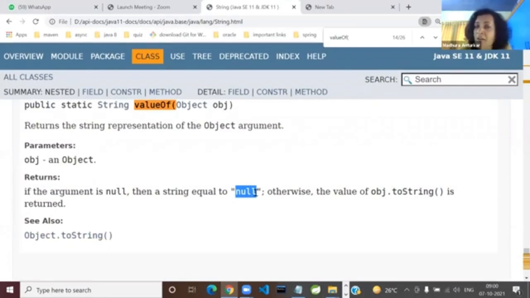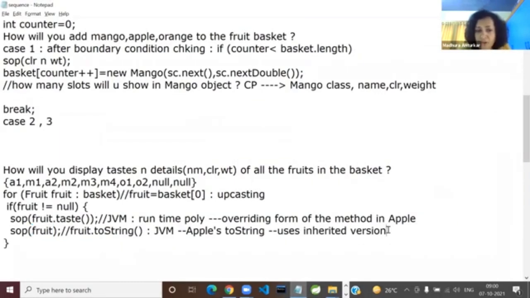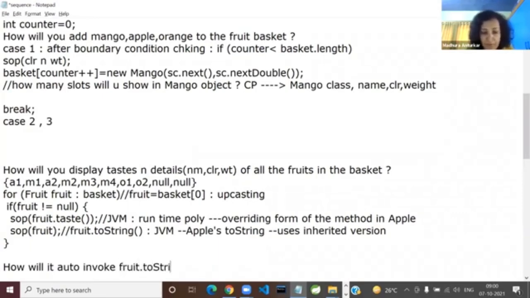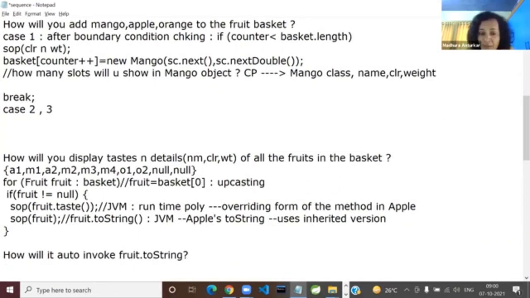But are we passing null or are we passing the actual fruit reference? Null or not null? Answer is actual fruit reference, which could be apple, orange, banana. So here it tells you, this is where it will call toString internally. Are you understanding this? It's a standard popular question. So what was the question asked? How will it automatically invoke fruit.toString? So what is the answer to that?